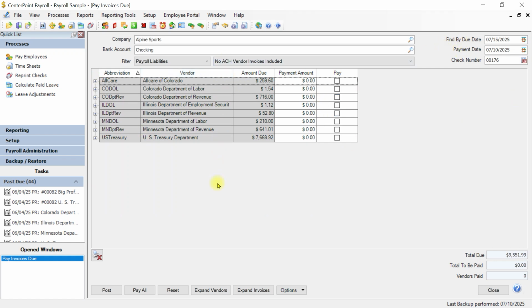When displaying the invoices on this screen, you can display them based off of their due date, or down in the options box, you can choose to find invoices based off of their invoice date. The invoice date is basically the date of the payroll. So you have both of those options. I'm going to go back to due date, and I'm going to change my date back to 7/10.